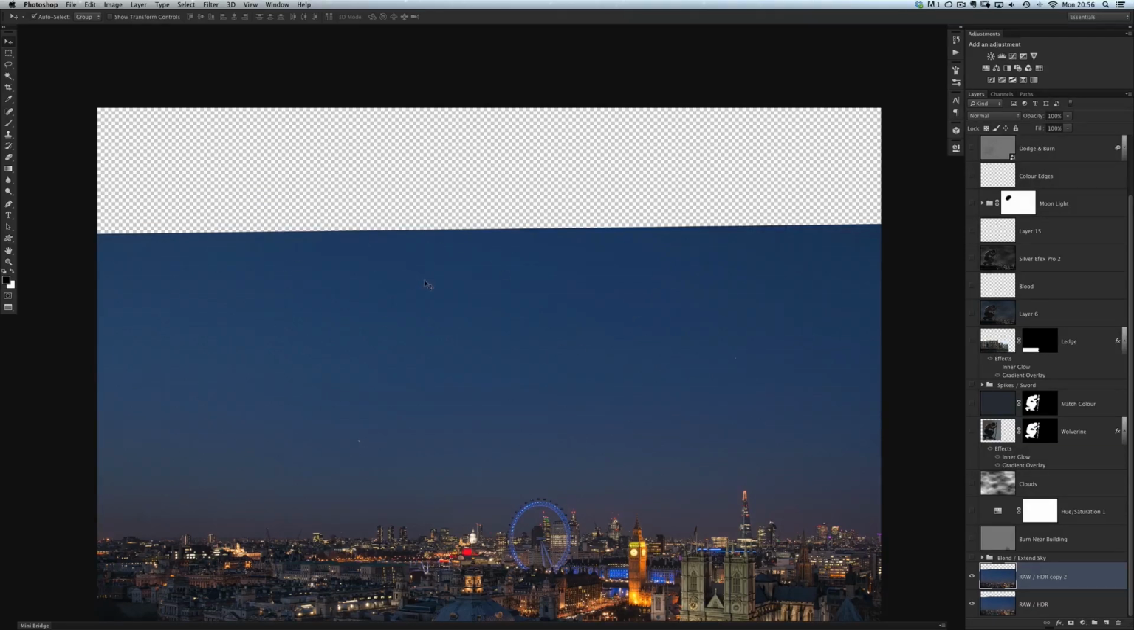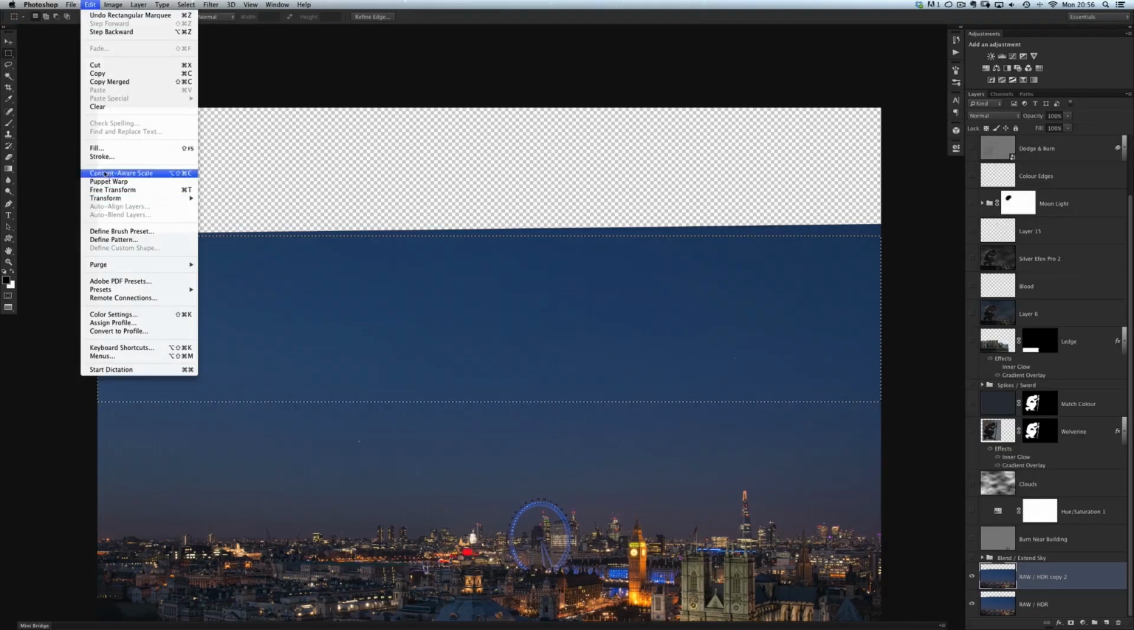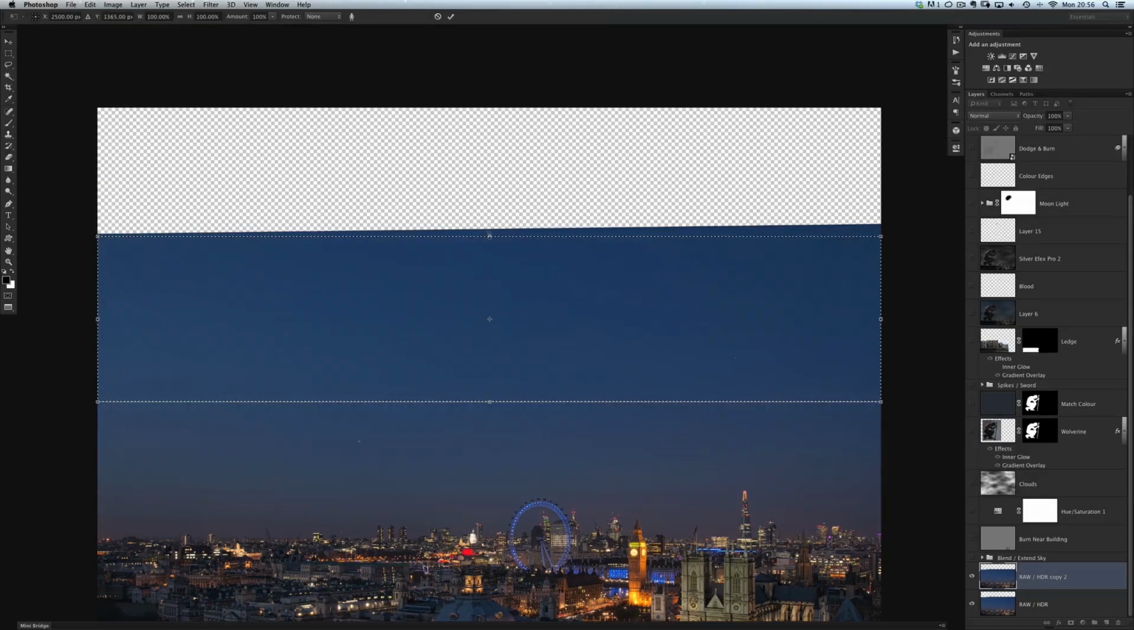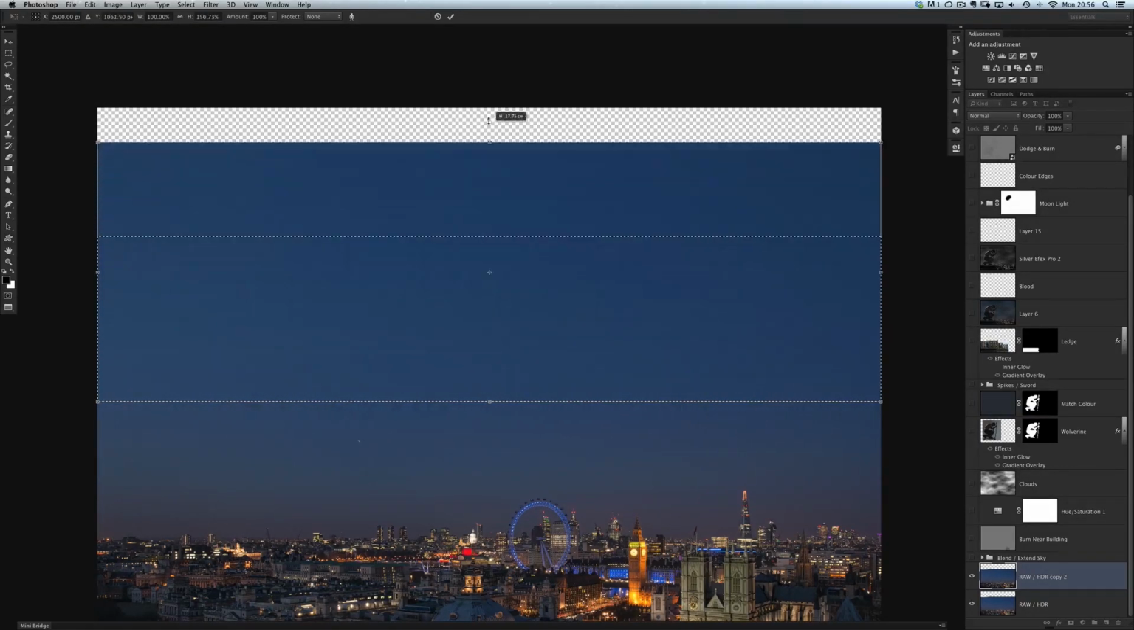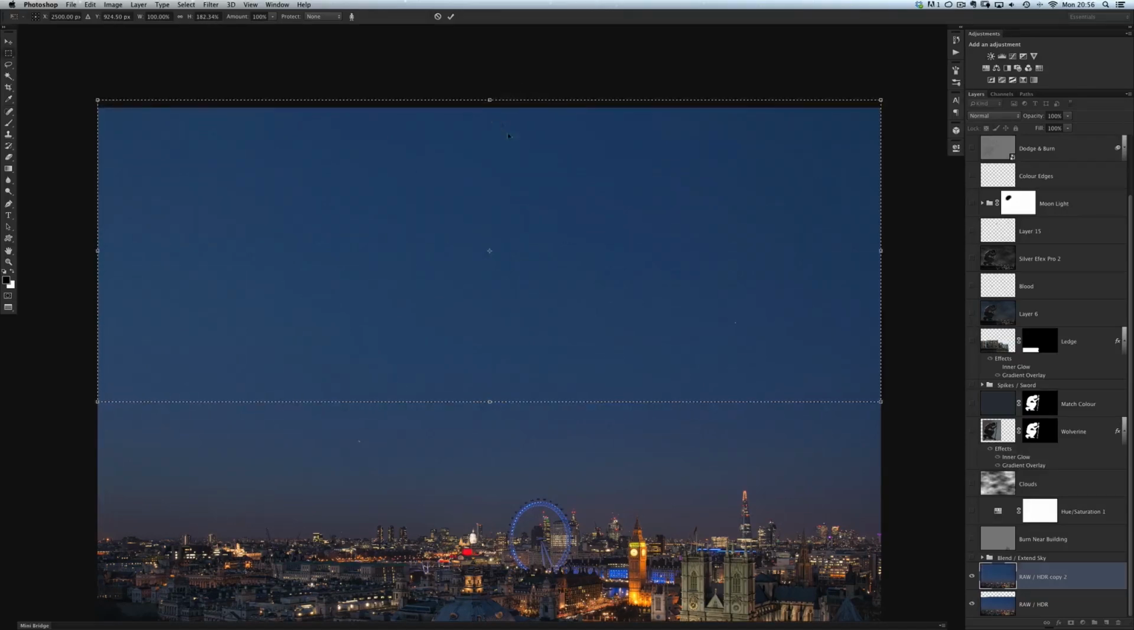Now, one way that I could do this, I could get my rectangular marquee tool and just drag out a selection of the sky just beneath where we've got these transparent pixels here, where there's actually nothing on the canvas there. So once I've got this area selected using my rectangular marquee tool, I can then go to Edit and Content Aware Scale. Now, when I do that, we get these handles which I can click and then drag up to fill that area in, and we'll just press Enter or Return and we'll just deselect.